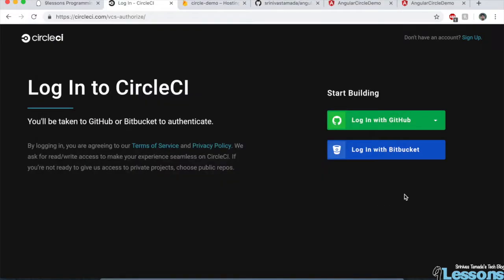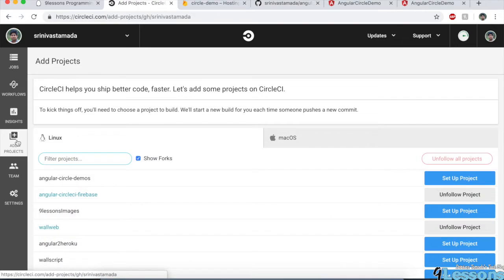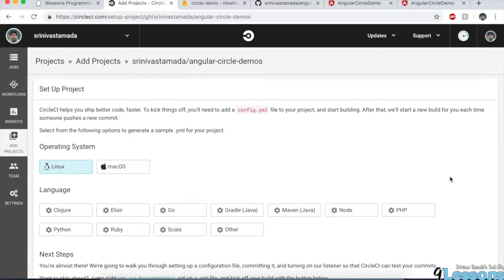So let's do that. Let me log in with GitHub because I created the project with GitHub, and when you go to Add Projects you will see your repository, it automatically pulls up here. Then you can set up your new pipeline.